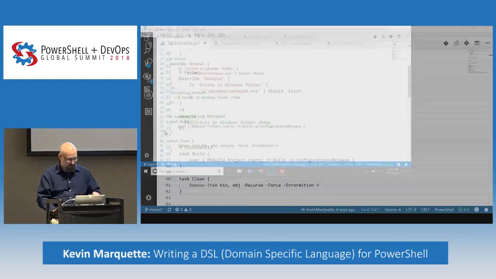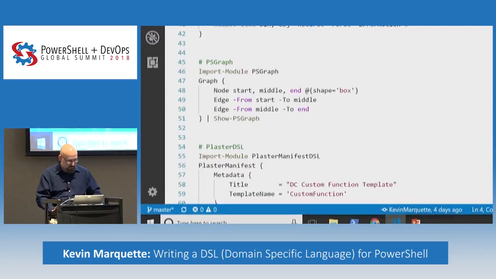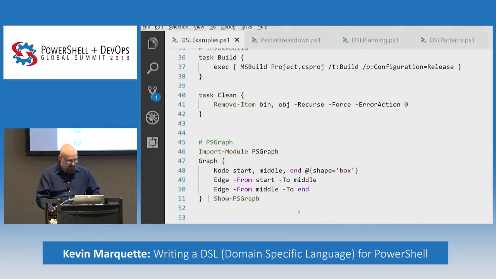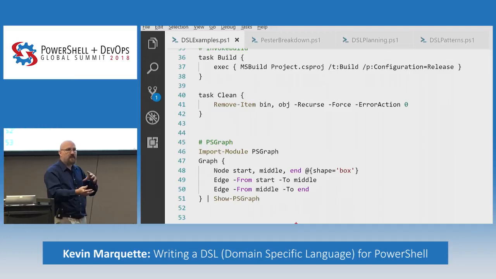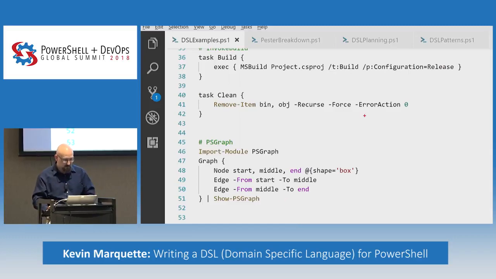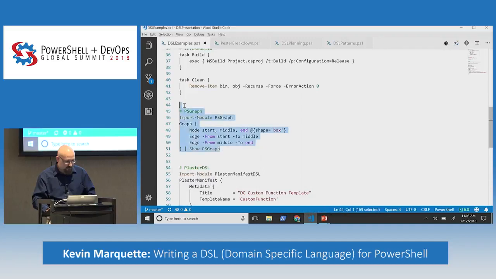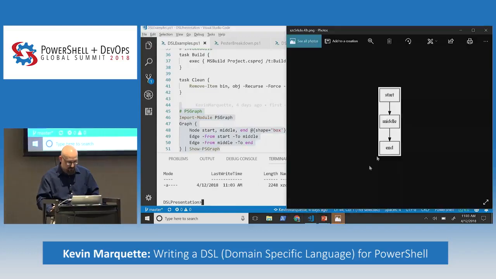And an example near and dear to my heart is PSGraph, from a module that I wrote, that is implemented to describe a node-edge-based relationship of things you want to diagram visually. With this one, I describe 3 nodes, and I can describe how they relate to each other. And when you execute it, we can see the diagram based off exactly how we described it.